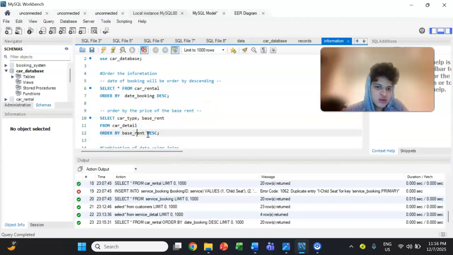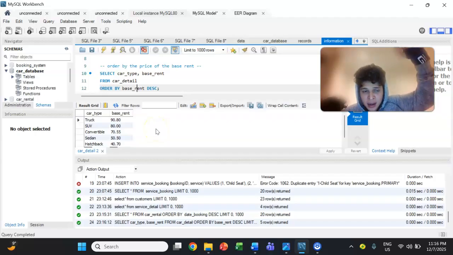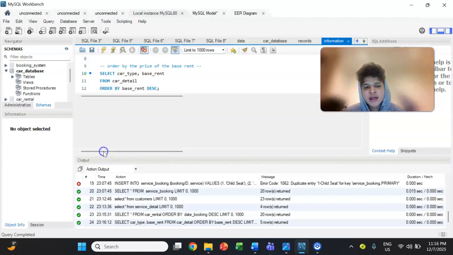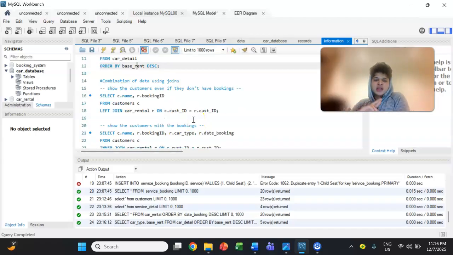Also for the price, I use the same way. It will show the price from 40, 50, the same way. From the highest price, always on the top, lower price will be on the bottom. Then the joins. This is like a relationship between the tables and it will combine the data. I use the left join because, for example, in this one, it will show if the customer doesn't have bookings. The customer will be the left table and the bookings will be the right table.